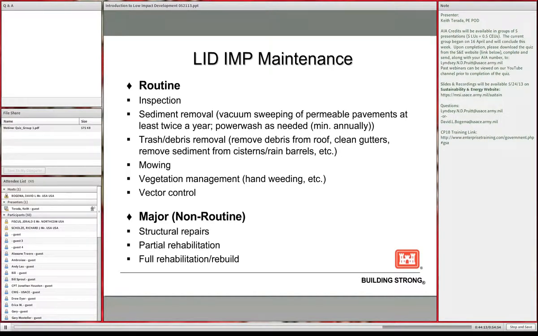Routine, it's a few times a year that we want to do routine measures. As a rule of thumb for non-routine or major things, we probably want to look at some full rehabilitation or rebuild in approximately 20 to 25 years of the life cycle. That's kind of the rule of thumb here. Although this is fairly new, that's what they say, but I don't know if we've had LID IMPs that long yet, not for 25 years. So generally they say that's the rule of thumb, but we really do have to monitor them and keep an eye on it.